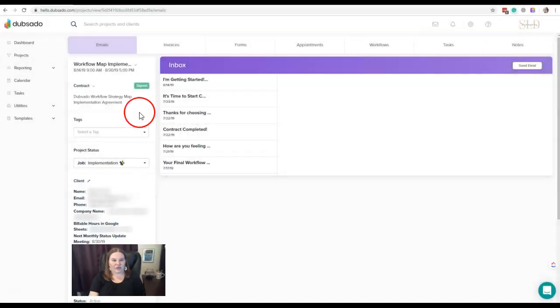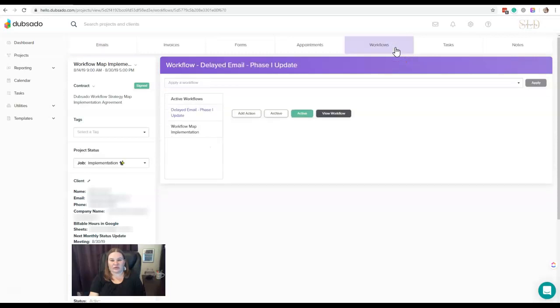Lately, we've been talking about the projects area and going into more detail about each of the individual tabs within the project, what information is showing there, and what options you have for actions that you can take. So far, we've talked about emails, invoices, forms, and appointments, and today we're going to move on to workflows.